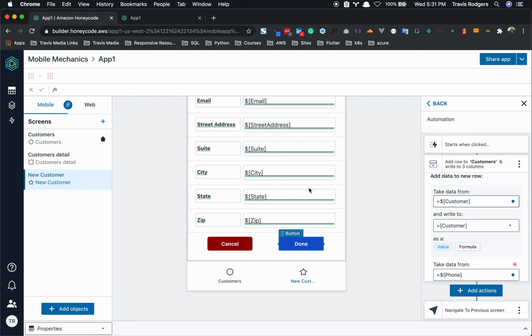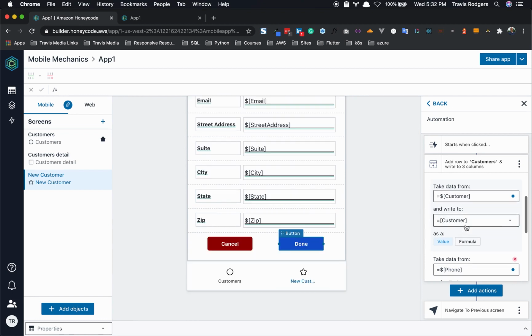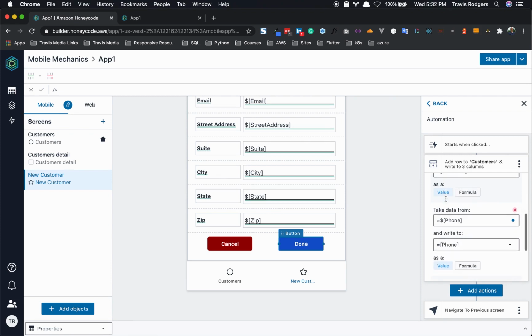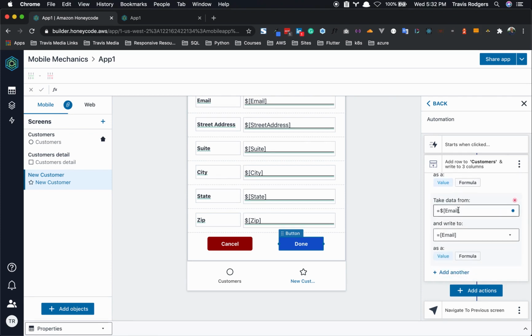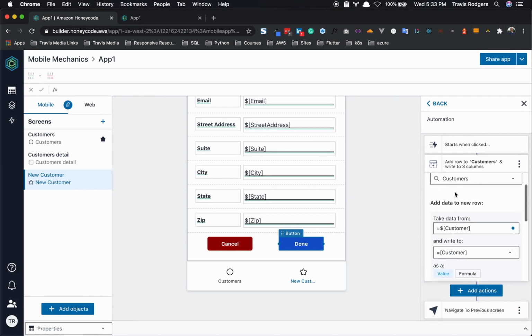This is going to be the customer variable, which is going to be defined here. We're going to add that to the customer column. Now we don't have to say customers table, customer column, because up here we're saying, hey, we're adding a row to customers. So it already knows, hey, the customer column. So we're going to add the phone variable to the phone column. We're going to add the email variable to the email column. Now if you look up here, we're sending those to the customers table.